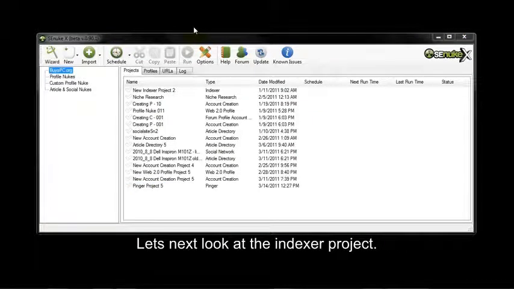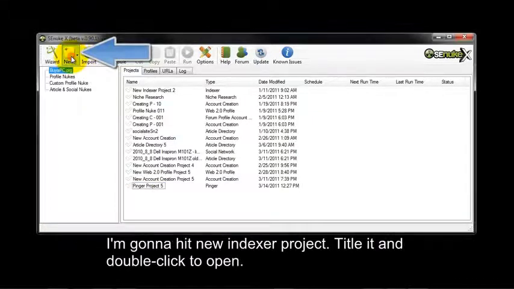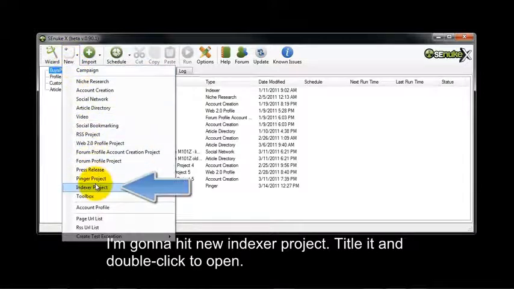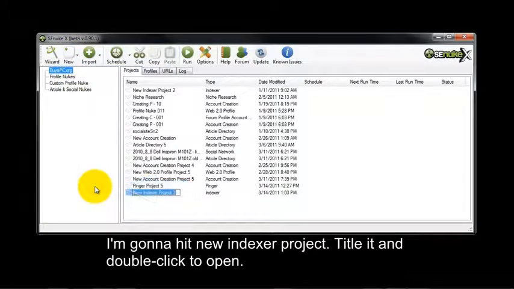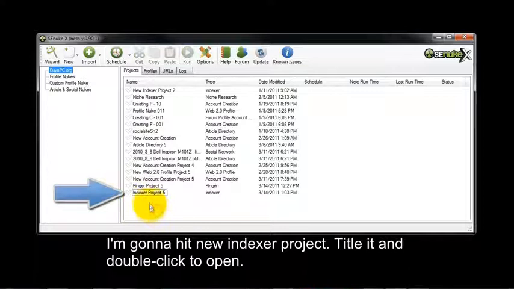Okay, so next we're going to take a look at the indexer project. I'm going to hit New, indexer project. Title it, and double click to open.